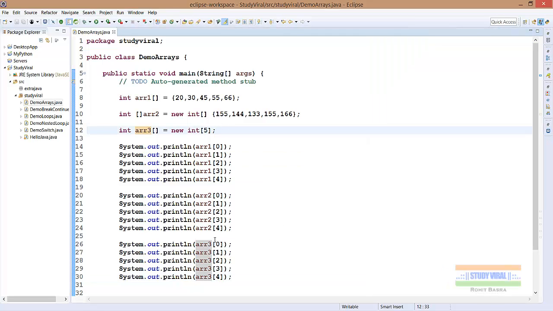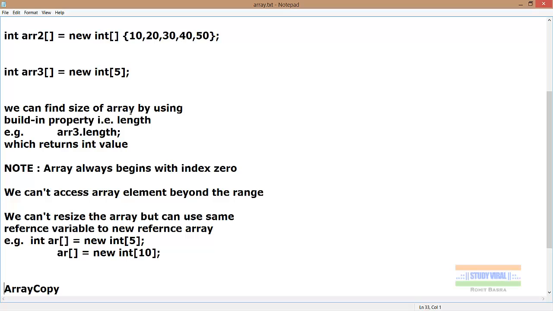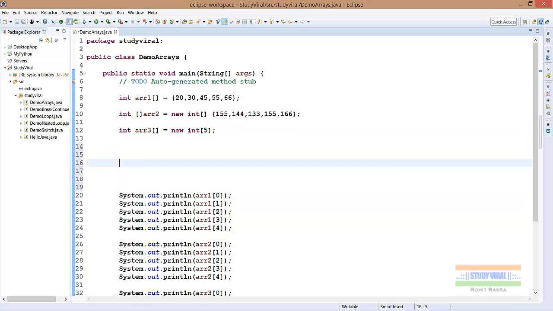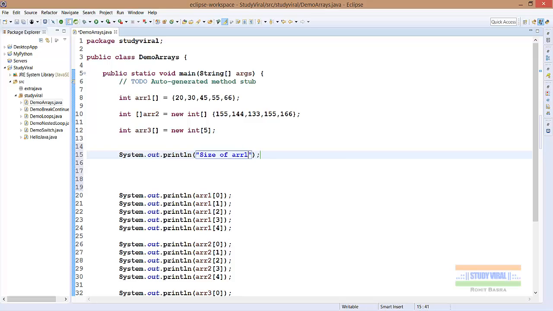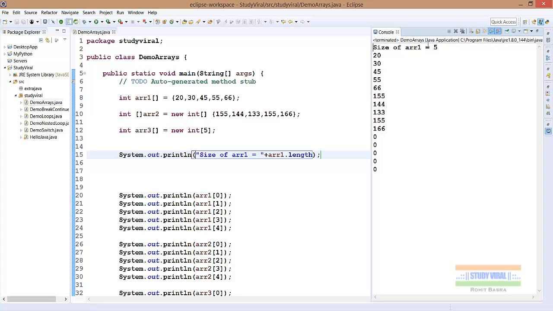Okay, what we have next. We can check the size of array by simply using the one built-in property for array, that is length. Let's see, System.out.println double quote size of array1 is equal to plus array1 dot length. That's it. Okay, the size of array is 5.